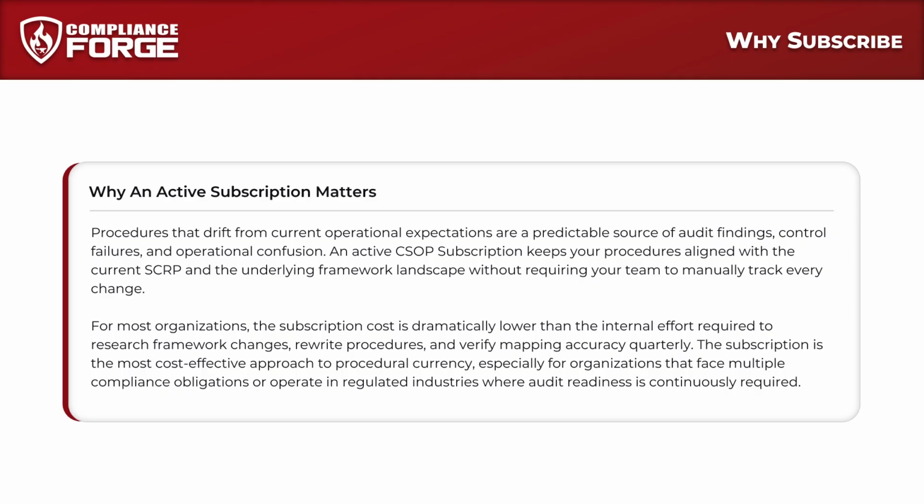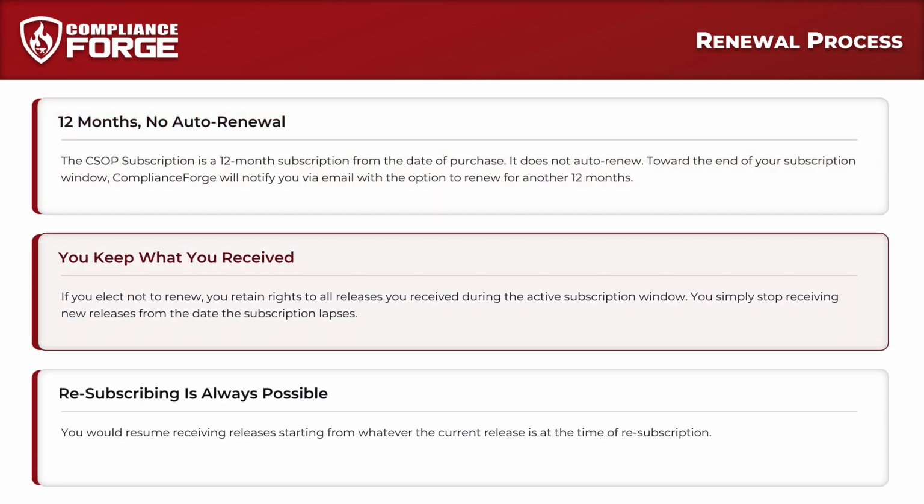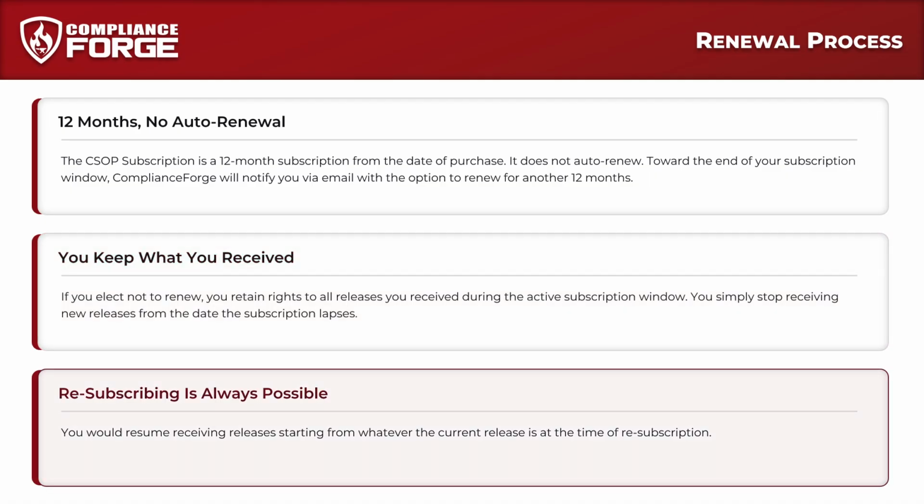Finally, the renewal process. The subscription runs 12 months from the date of purchase, and it does not auto-renew. Toward the end of your window, ComplianceForge will notify you by email with the option to renew for another 12 months. Renewal is optional. If you elect not to renew, you retain rights to all releases you received during the active subscription window. You simply stop receiving new releases from the date the subscription lapses. And resubscribing later is always possible. You would resume receiving releases starting from whatever the current release is at that time.